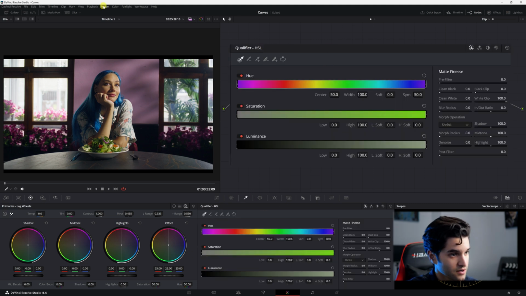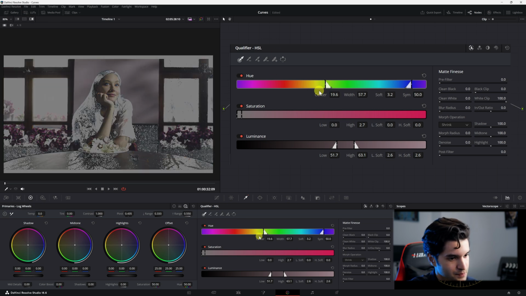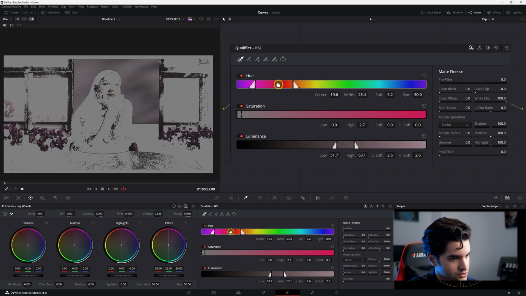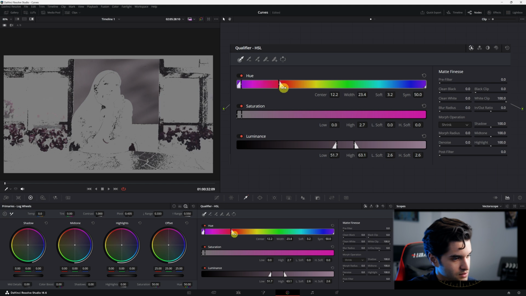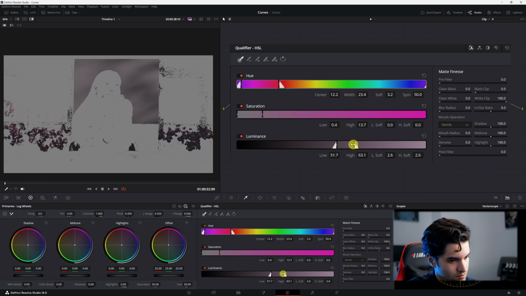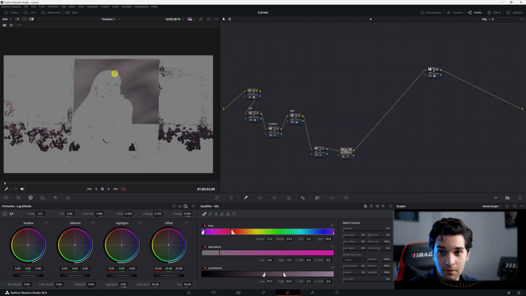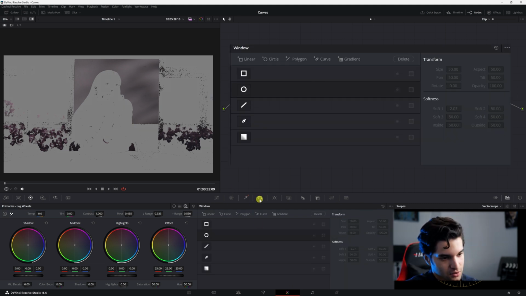Let's go back to qualifier. Let's select the background, click the highlight, and let's find our sweet spot, excluding her. Alright, and then you see how all this is kind of messy? And I'm about to show you the ultimate duo in DaVinci Resolve: the qualifier plus your power window.